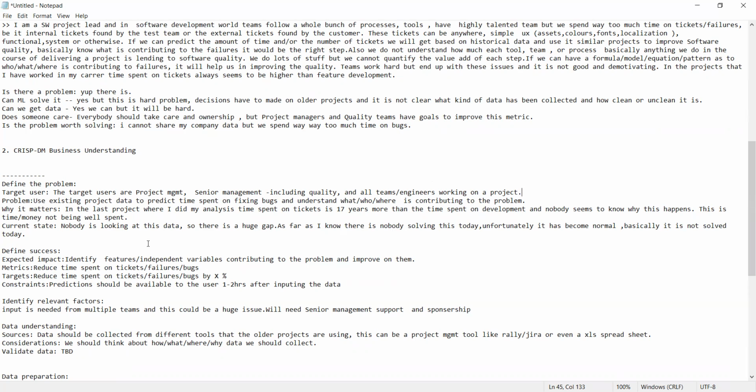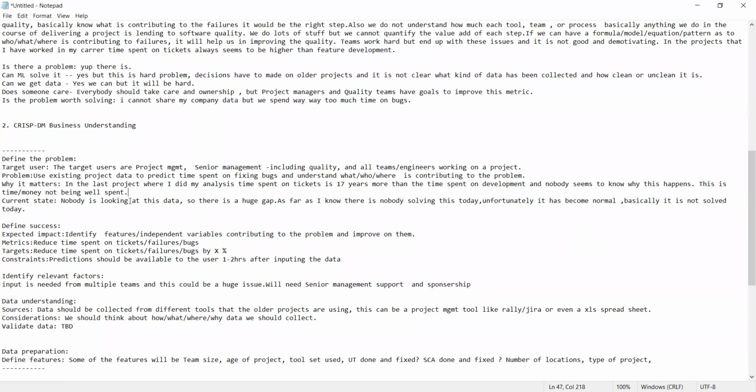Use existing project data to predict time spent on fixing bugs and understand who, where, what is contributing to the problem. Why it matters. In the last project where I did my analysis, as I mentioned, the time spent on tickets or bugs is usually years more than the time spent on development. And interestingly, nobody seems to know why. When this question is asked, everybody gets defensive, but we still do not know the reason why. The current state: nobody is looking at this particular data, so this is a very huge gap.